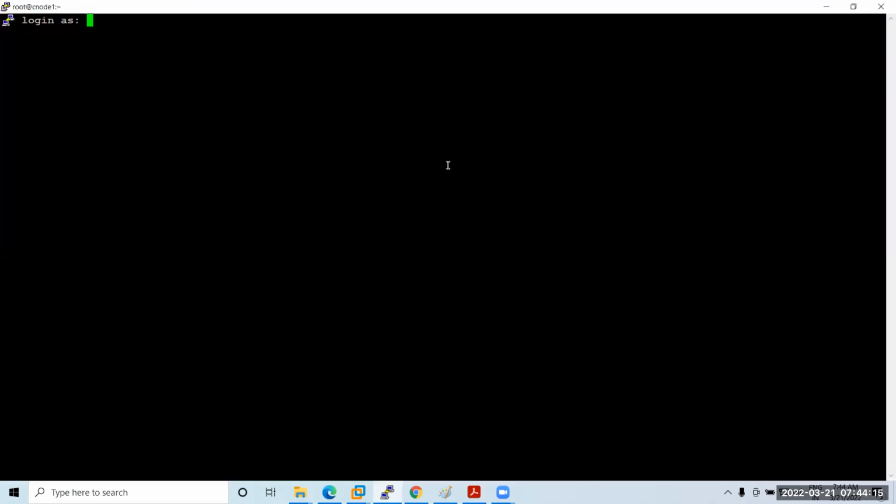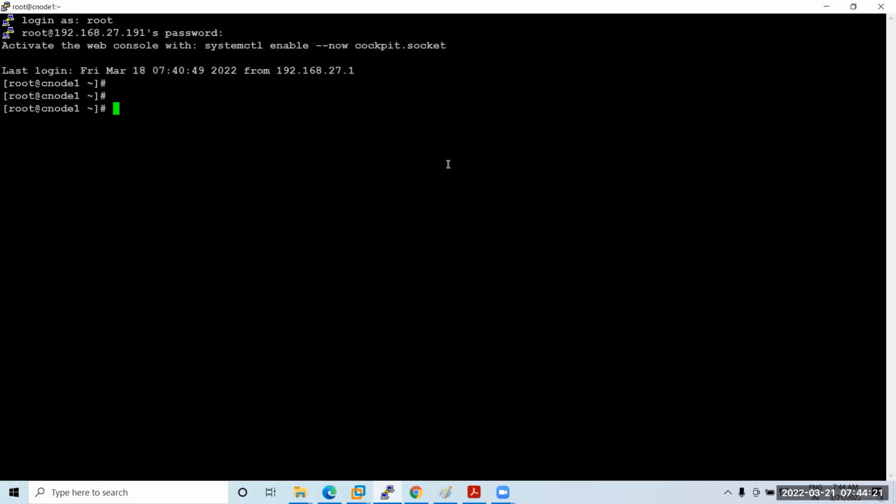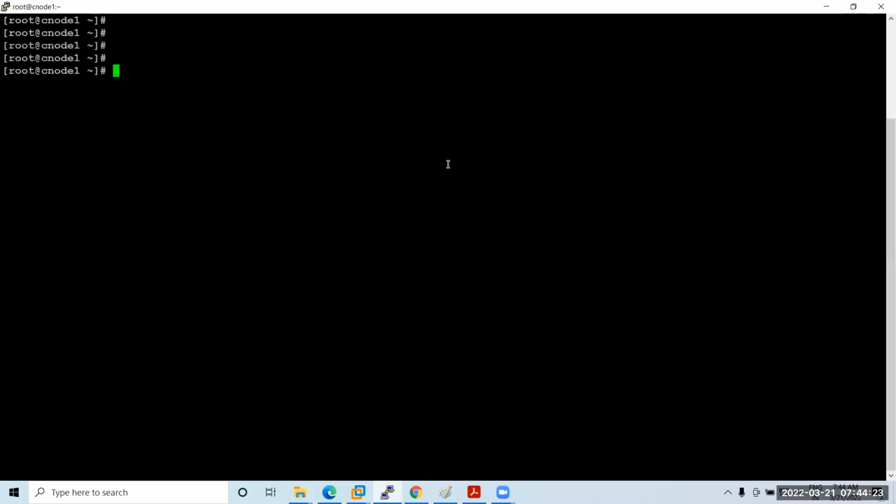So I'm trying to connect to the control node here. This is my control node. This is an existing setup. We will also set up a lab maybe by tomorrow. I'll try to show you how we set up a lab environment. It's not tough. It is very, very simple. So let's get into the control node here.